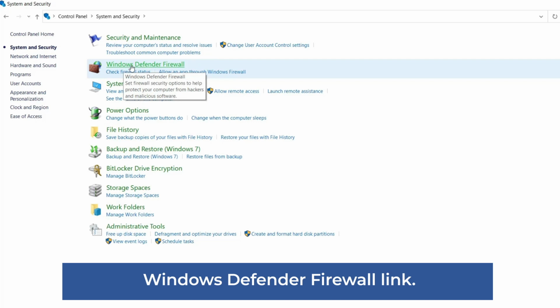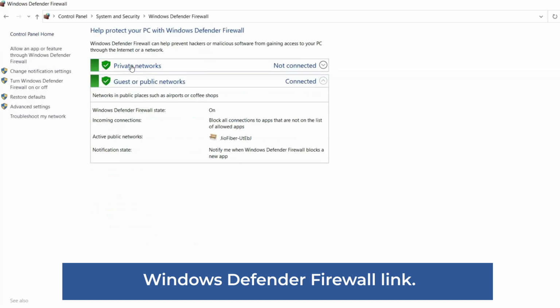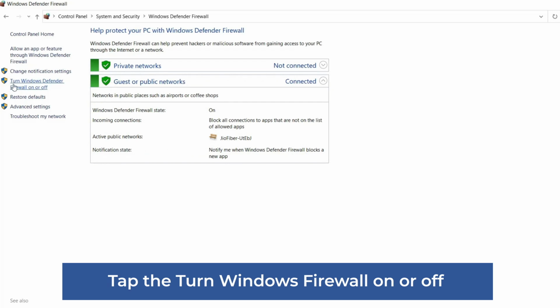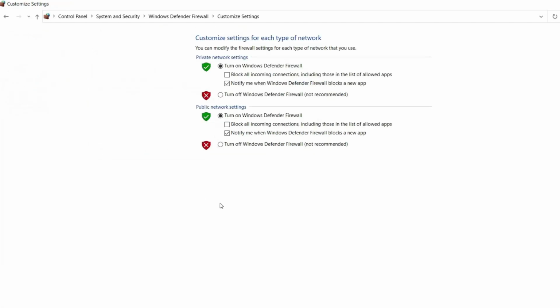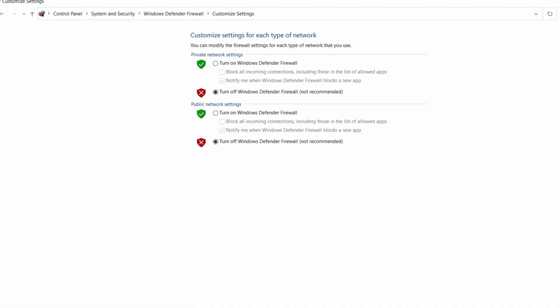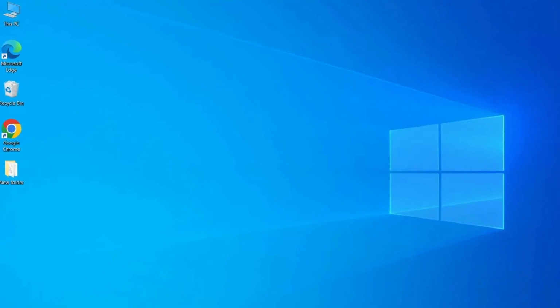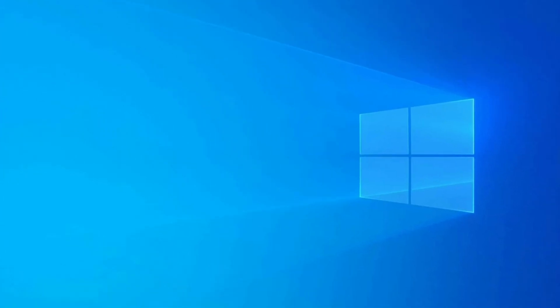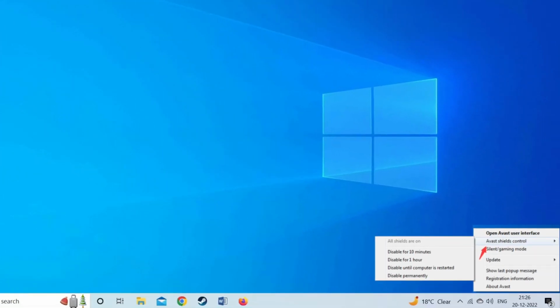Next, click on the Windows Defender Firewall link. Now, tap the Turn Windows Firewall On or Off option on the left of the screen. Next, click on the Turn off Windows Firewall (not recommended) option under both the Private Network Settings and Public Network Settings. Finally, click the OK button to make the changes effective on your PC. If you are using a third-party antivirus, then right-click on the antivirus icon in the taskbar, locate the antivirus settings option and disable it.